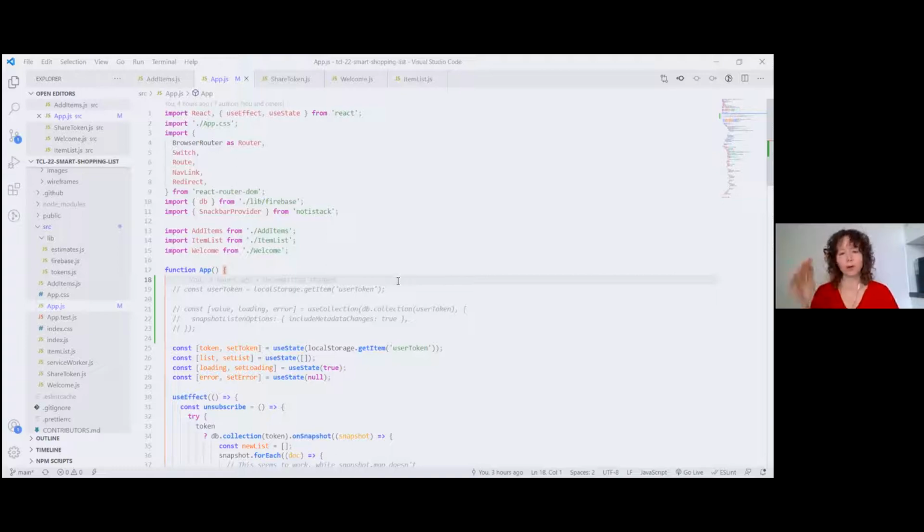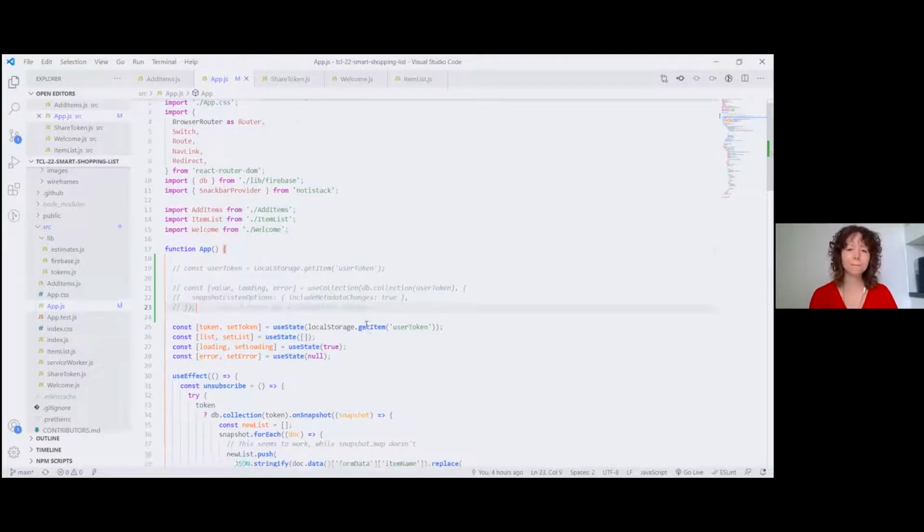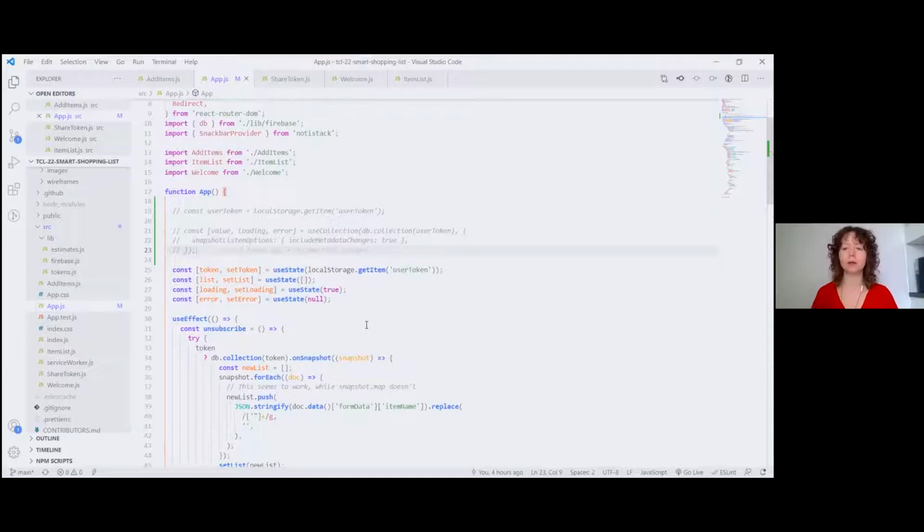So here in the app component, I actually have a few lines of old code just for the sake of explanation. The way that we were originally calling the database was by using this use collection hook that called the database using the user token from local storage. So when we launched the app, we first checked the local storage for the token, and then we used the token to query the database.